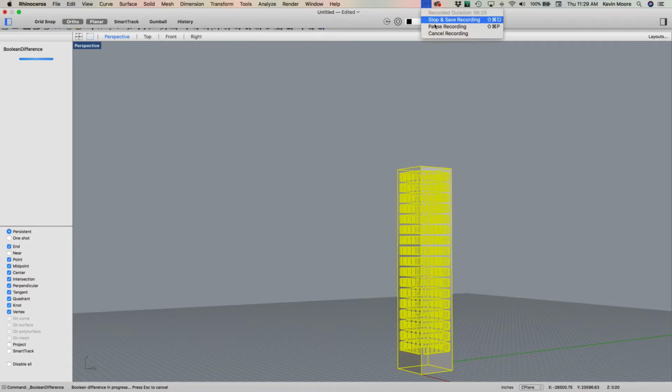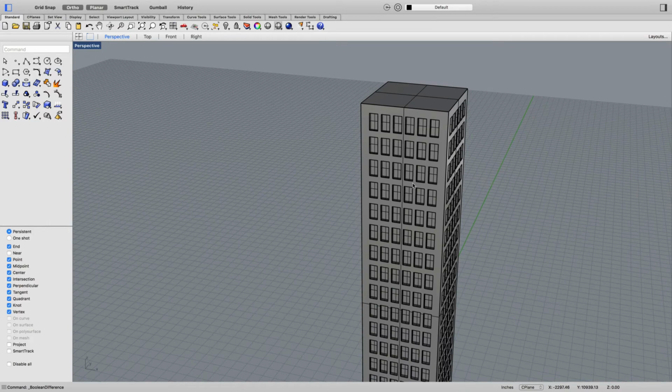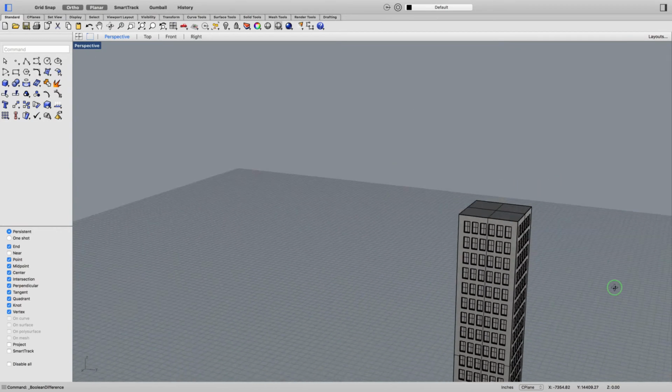Matter of fact, I'm going to pause it. And we're back. Okay, so that took about 10 seconds for my computer. It might take longer for yours.